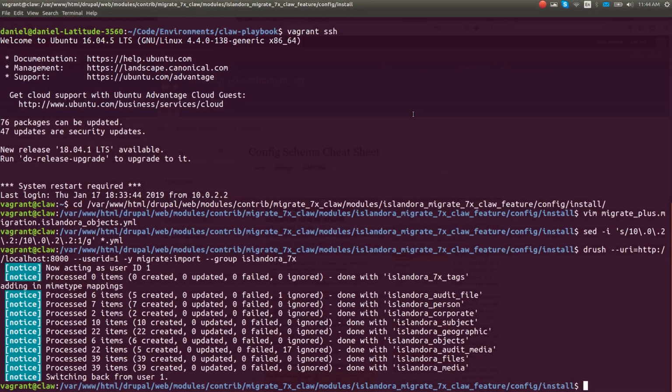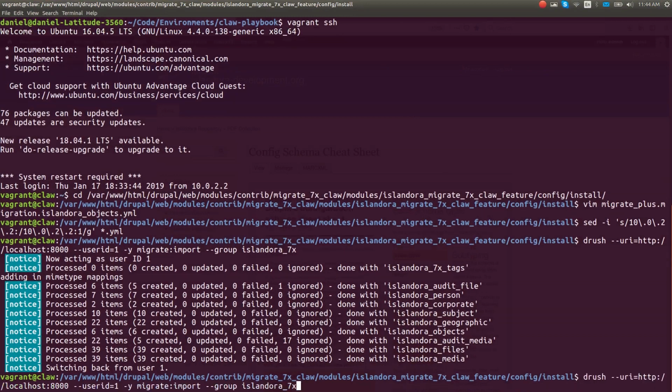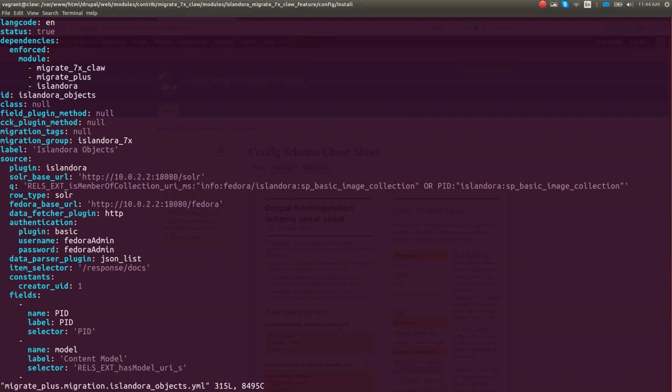So in these migrations here, I'm going to open up the same migration we had before. We can see in the source we have this queue parameter here, so we can change this. If we just change it from "all" to star colon star, we'll go ahead and get everything.